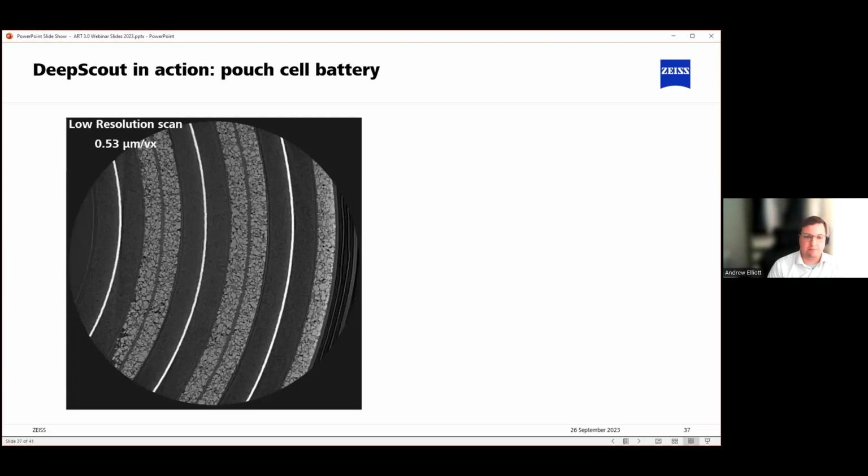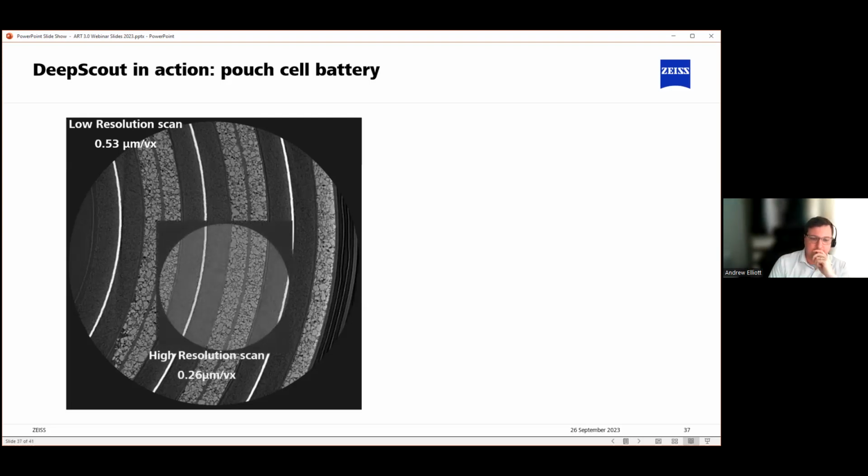Looking at a few more examples now. Again, looking at a pouch cell battery in this case. We have a low resolution scan here. I have a feeling that voxel size is wrong there. Oh no, it's 0.5 micron per voxel for the low resolution scan. And again, we've about doubled that for the high resolution scan. So you can see in a lot more detail the actual microstructure in the anode and cathode materials.